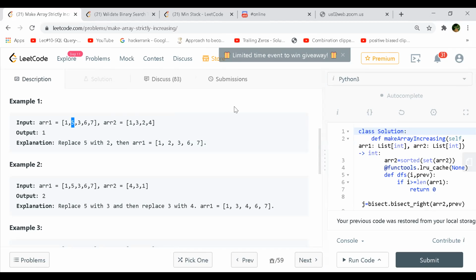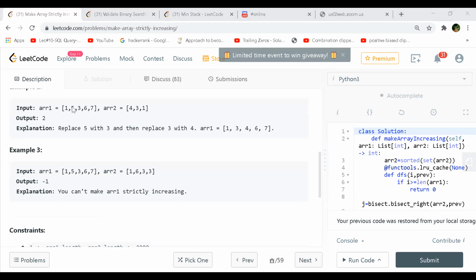In the second example, I replace five with three and three with four. Two operations I'll have to do. If I make five three, then it will be non-decreasing, and again three with four, then it will be strictly increasing. So five you will replace with three, and the three will be replaced with four. Yeah, two operations.